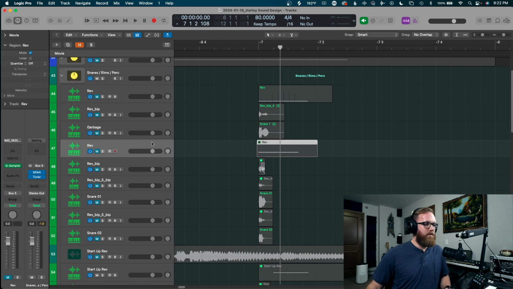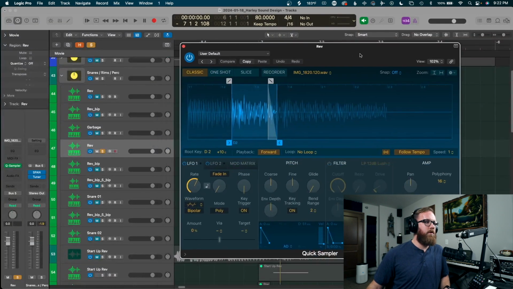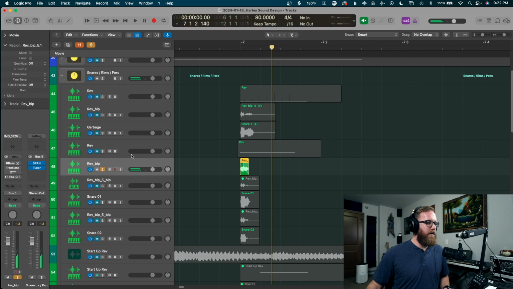But the first one that I thought was decent started with this Rev sampler here. So we'll go ahead and open this. Again, just using Logic's Quick Sampler, taking a bit of the sample, sounds like this. All right, so bouncing that to audio, shortening it up, adding a fade, sounds like this. Kind of a short, punchy snare sound.